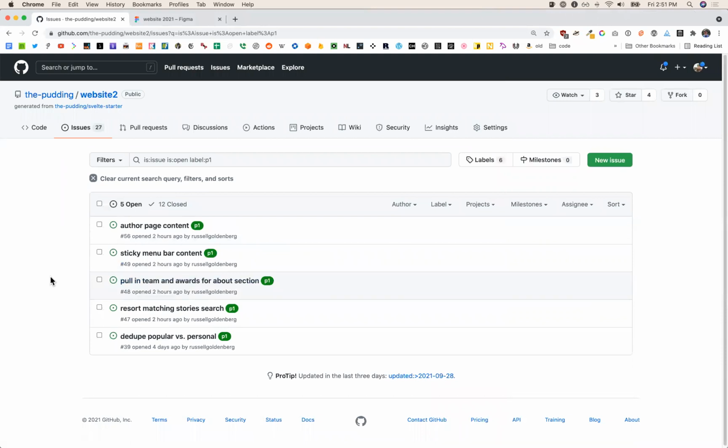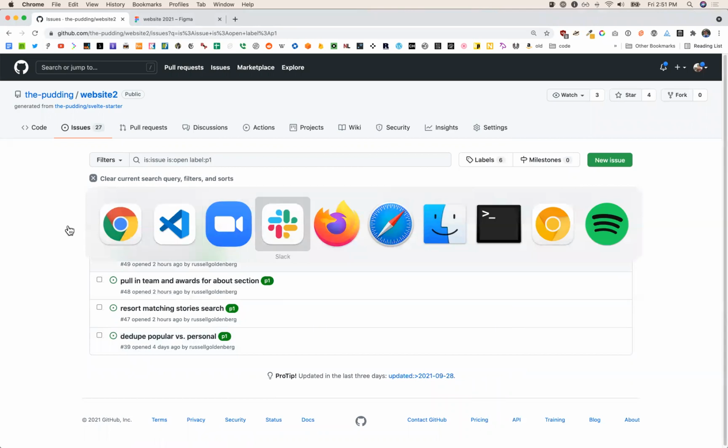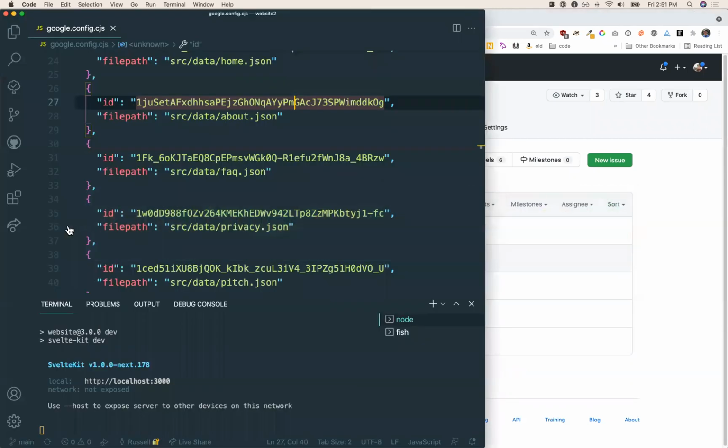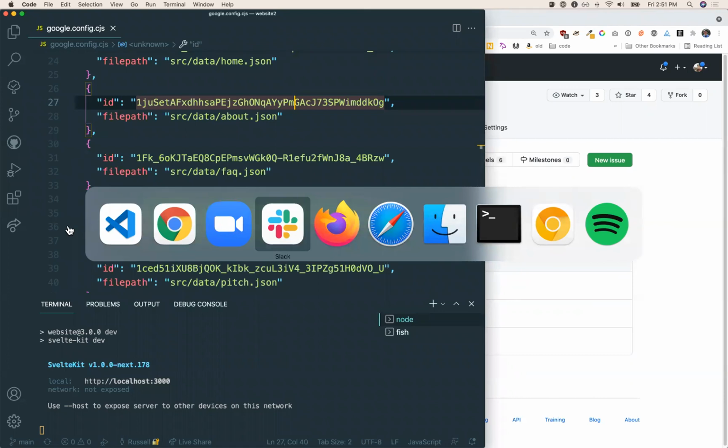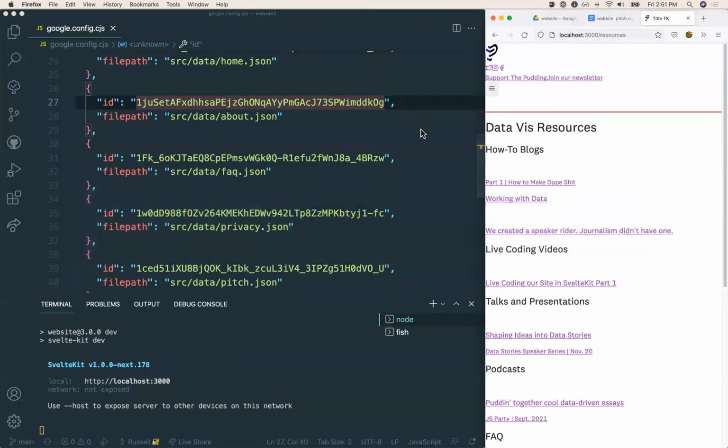We got some author page content, sticky menu bar content, team and awards for the about section, resort, matching stories, search. Oh yeah, and they do popular visuals by personnel. I think we can get through all those in this session. We'll find out. Let's start with author page content because then that will kind of round this out, I think, besides the menu from a content standpoint.